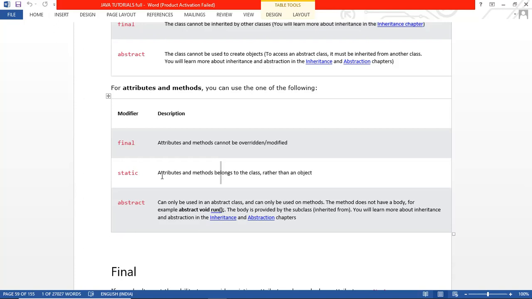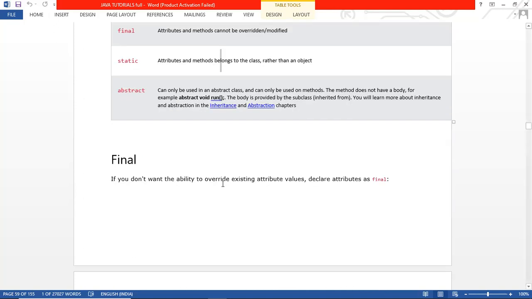Now just tell me, is anyone having any issue in the non-access modifier? Hello, anyone having any issue? No, sir. Okay. If anyone has any issue, please let me know. Don't hesitate. If you are not getting any point, I will explain again and again. Please let me know. No doubt, sir. Okay.